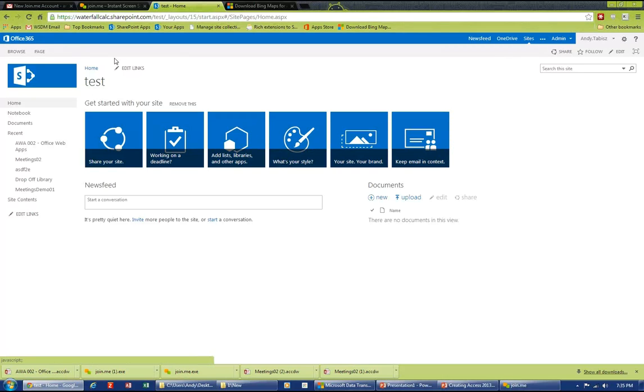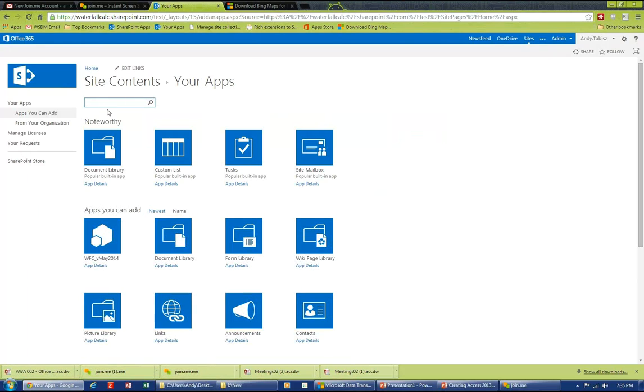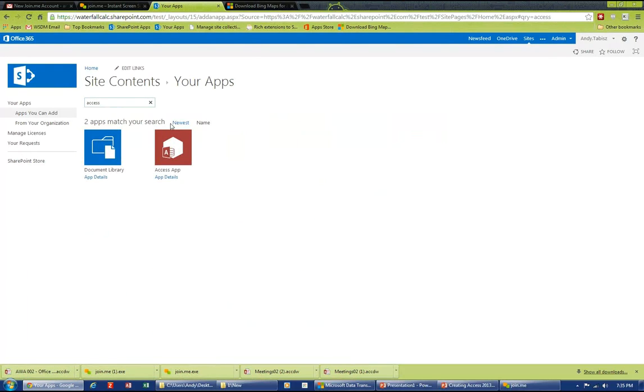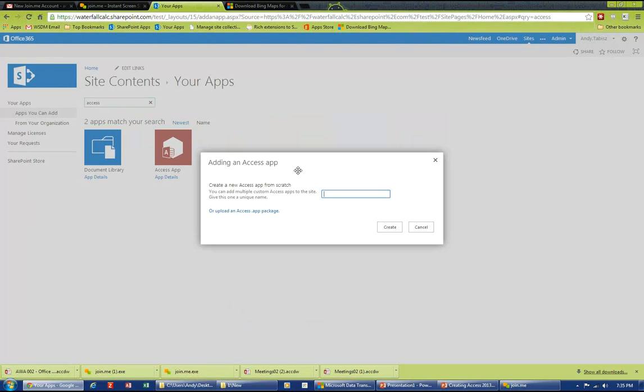Okay. So in here, I'm going to go ahead and create a new Access app. So I'm going to click on this again. I'm going to type in Access to grab Access. Just click on that. We're going to call it AWA 02A, adding an Office web app. So I'm going to go ahead and create that.